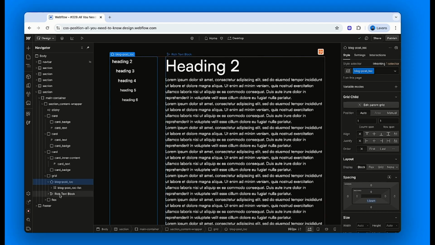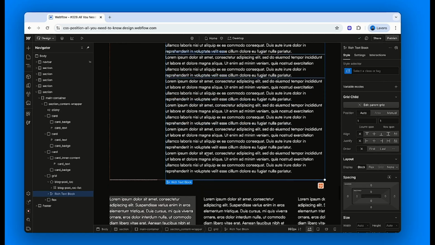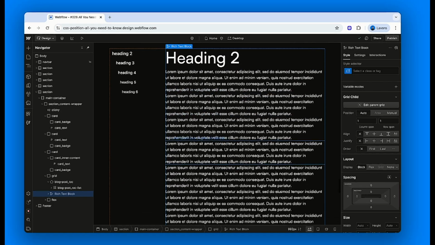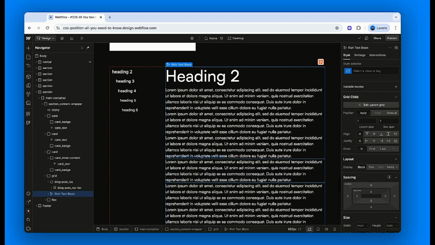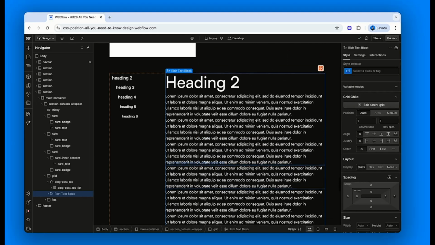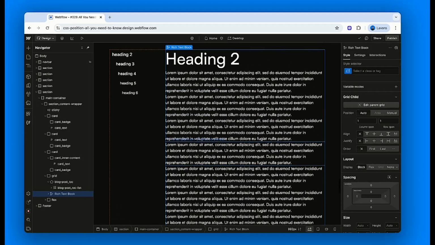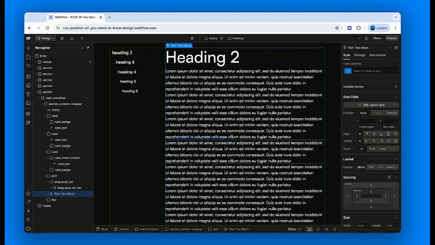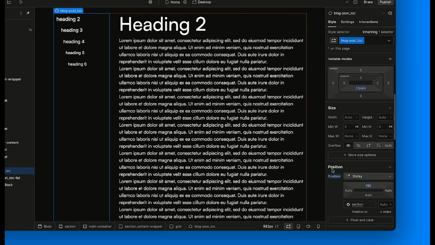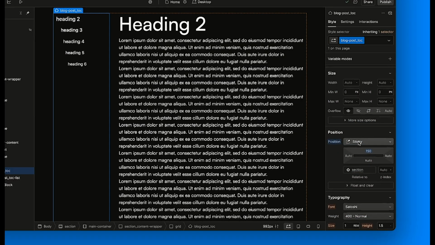And in the second column, we've added some body text to simulate a long blog post. The idea is simple. As we scroll through the content on the right, we want the TOC, table of contents, on the left to stay in view. Sounds like a job for position sticky, right? So that's exactly what we did. We applied sticky positioning to the TOC with a top offset of 150 pixels.